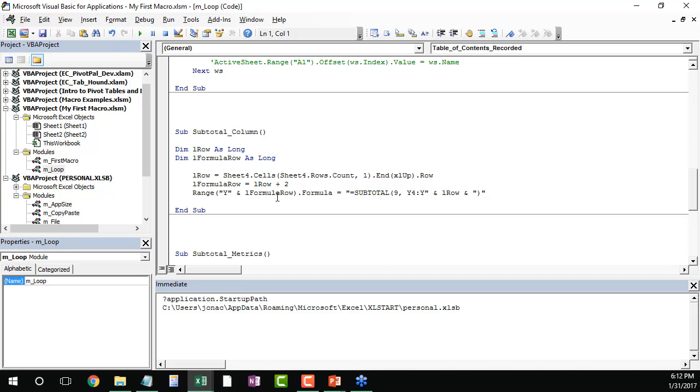So Michelle had a question, it was kind of a two-part question. She wanted to find the last row in a sheet and then create a subtotal formula like 2 rows below that, so down below the table. I quickly wrote this macro to show how you do that and how you use that variable.